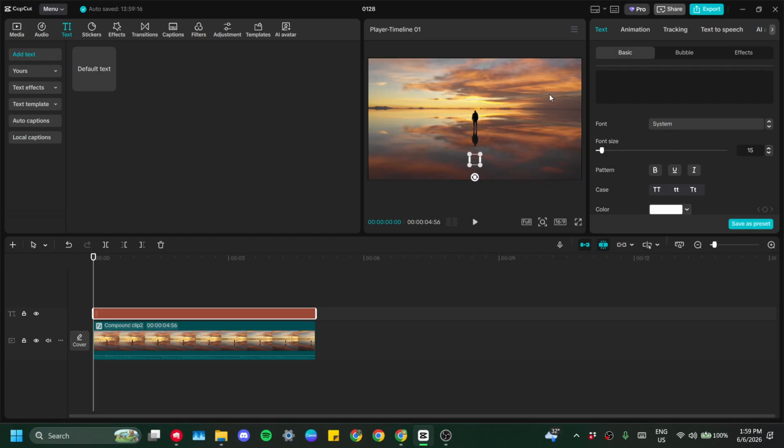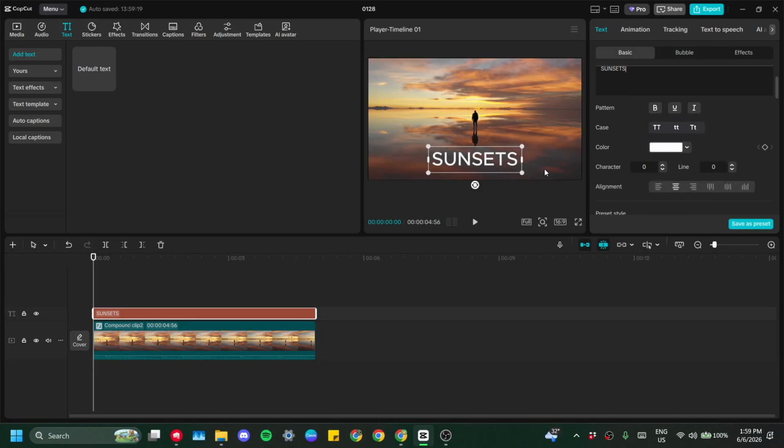As you type, CapCut updates the text instantly in the preview monitor, which makes it easy to see your changes in real time without needing to render or confirm anything first. After your text is written, you can position it so it fits nicely with your video. Move your cursor over to the center preview monitor, then click and hold directly on the text. Drag it downward so it sits near the bottom of the screen.